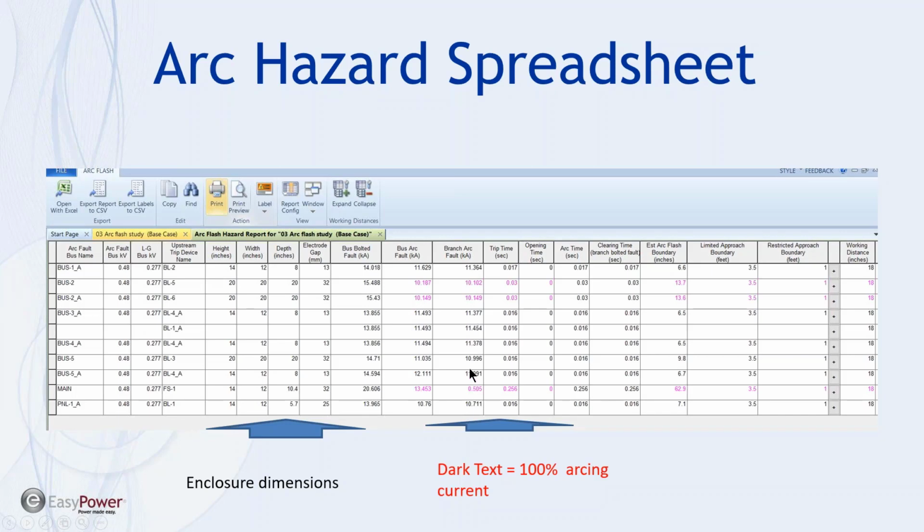If these columns are dark, then the tool is using 100% arcing current automatically. If these column values are magenta, then it's using reduced arcing current, and the difference is determined by the equations, whereas in the 2002 version, we manually selected between 85% and 100%, and it was only applied below 1000 volts. This is applied all the way across the full scope of the standard.